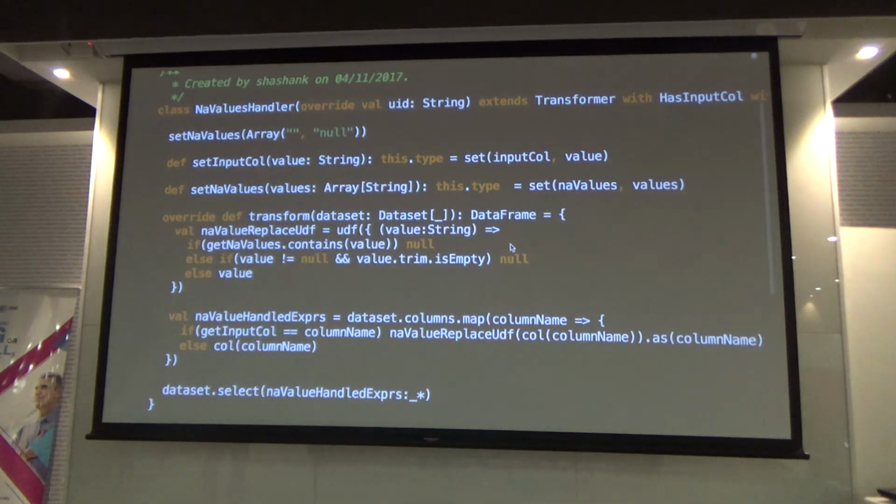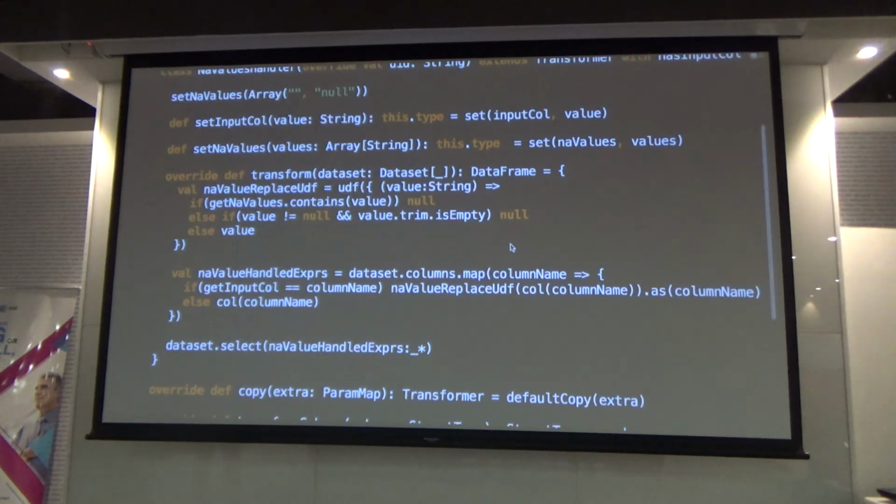It takes an input column on which we want to handle NA values, and it takes a set of NA values, an array of strings. There you can specify a null inside a string, an empty string, a space character, a double space, a tab, or anything. So you can encode anything. We have a UDF which takes the value of that column and checks whether the NA values are contained; if so, it returns a null. It also checks whether the value is an empty string or a tab and so on, and then also returns a null.